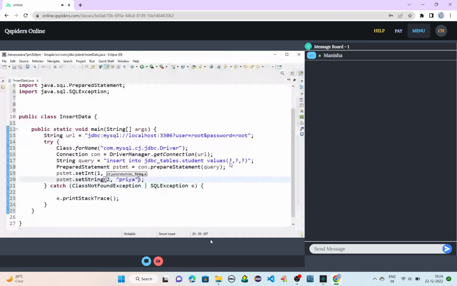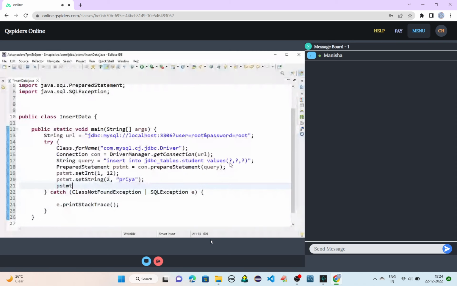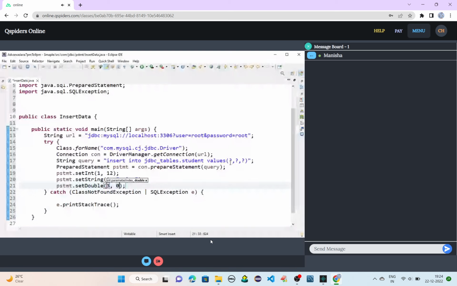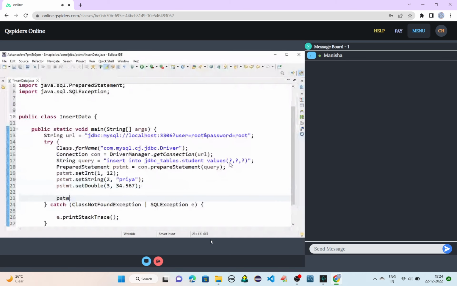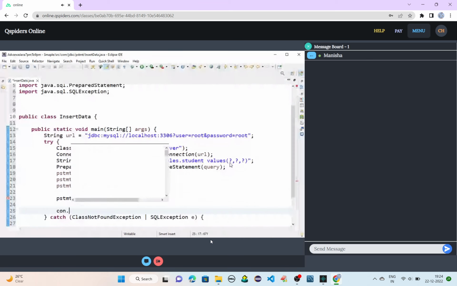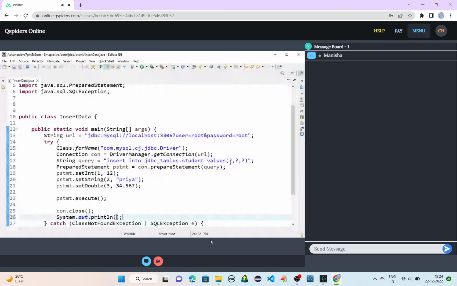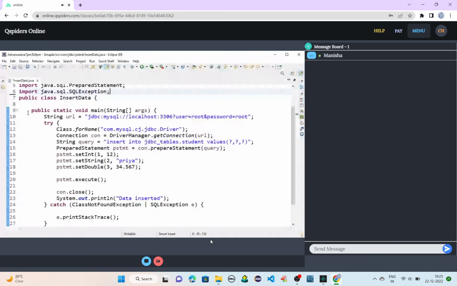Prepare statement dot set double 3. I'll pass the double value. Now I need to execute, pstmt dot execute, and then close the connection, dot close. That's it. So for our understanding, I'll just write data inserted. Now we'll see whether we are getting proper output or any exception. If we are getting any exception, I'll tell you how to find it. Okay, so let me execute.